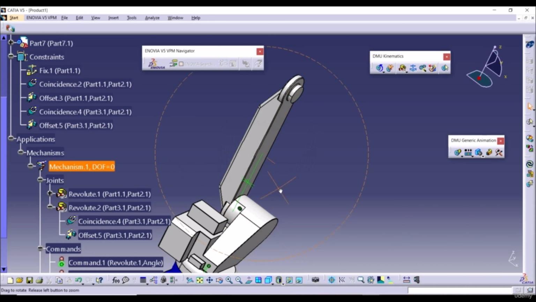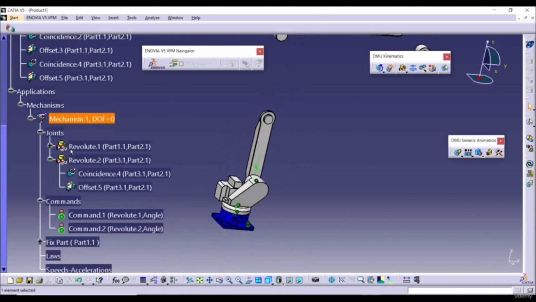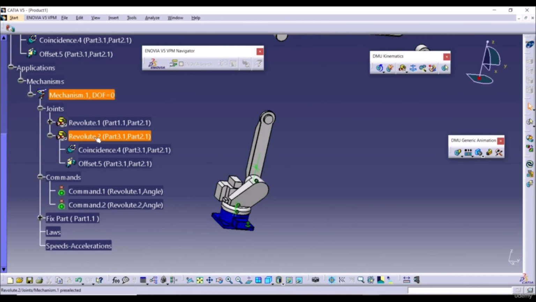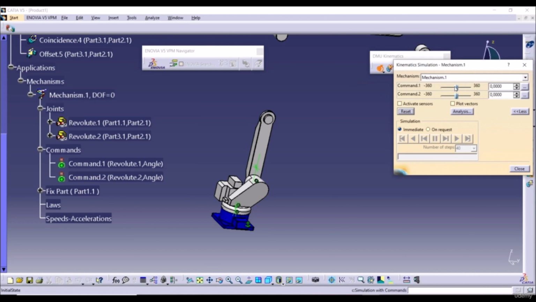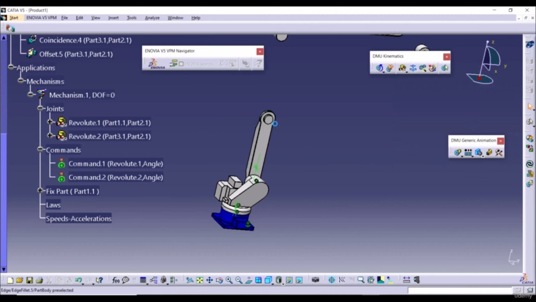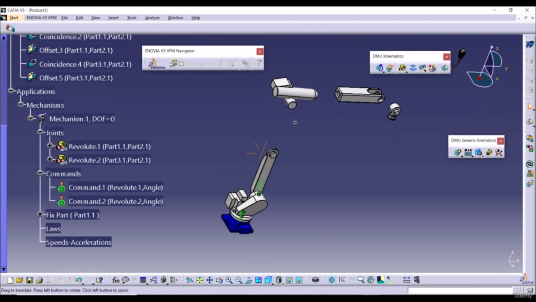Let's click OK now. And now we can see we have 2 revolute joints and 2 comments. Now if we go here to the simulation with comments, we can manipulate the 2 joints. This one here, as you can see, and this one here, like this. Let's go with reset. Let's close.